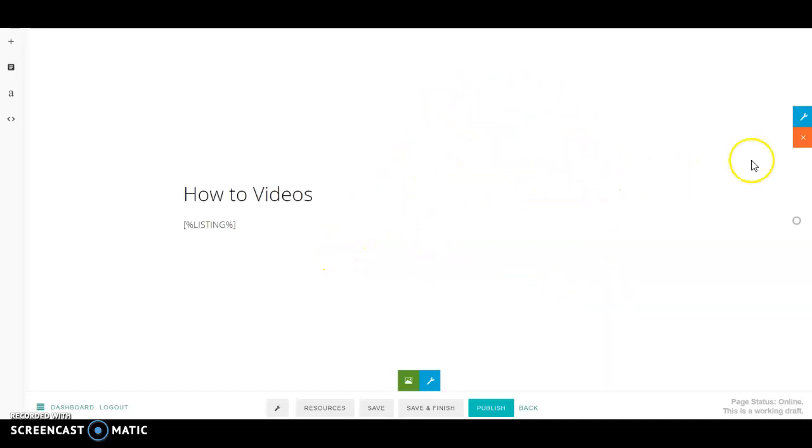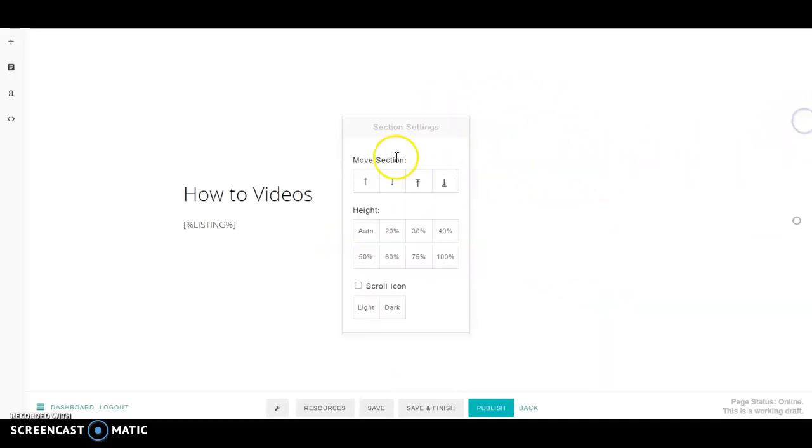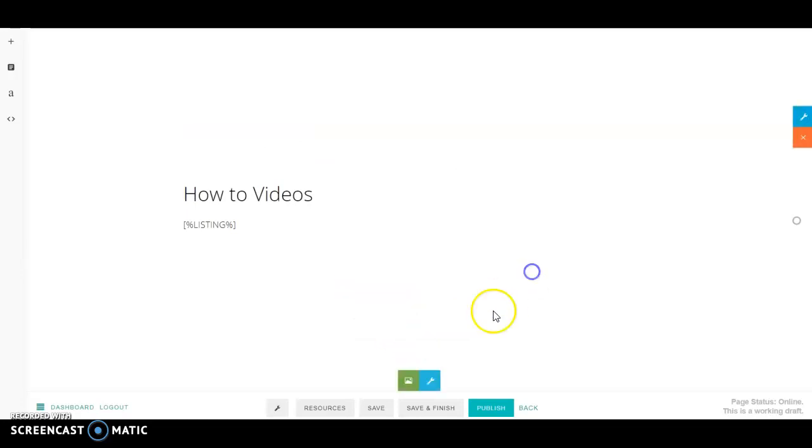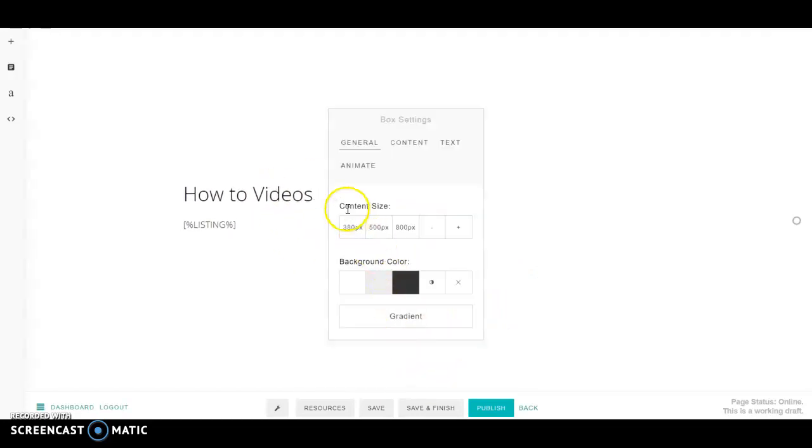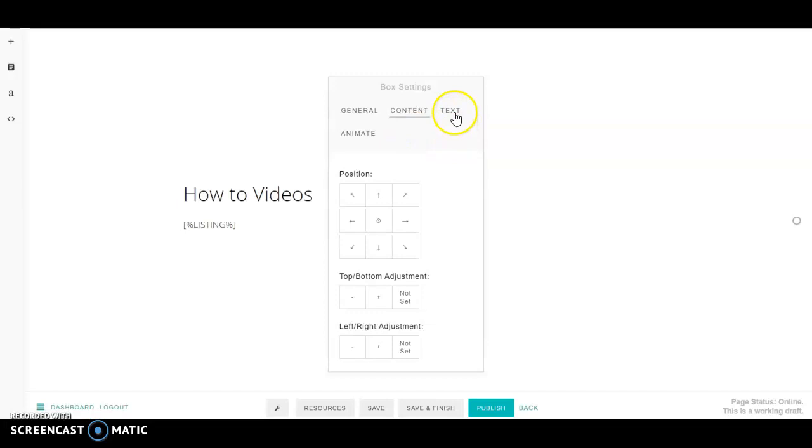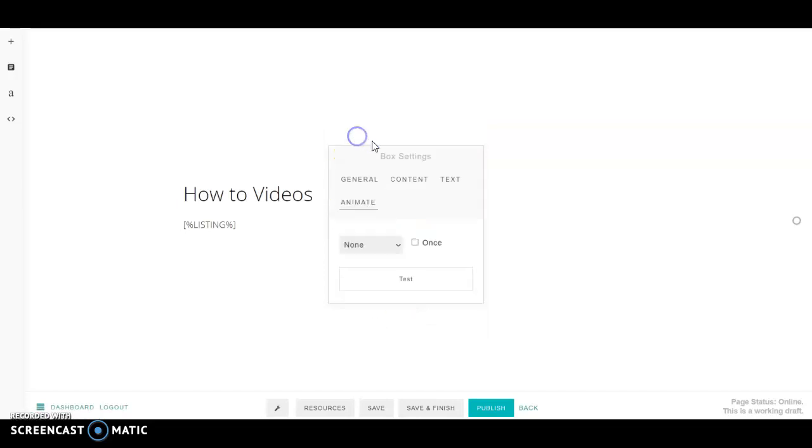This is a section. Here's the section control here. To move the section height, adjust, you want to put a scroll icon. This is also for the section. Size of the content, text, animate.